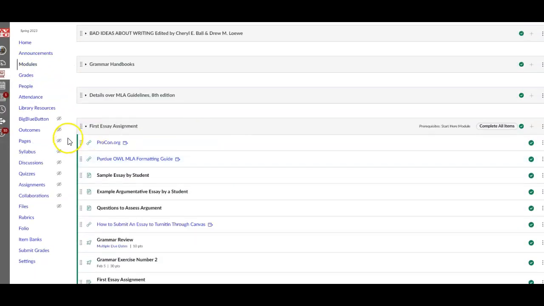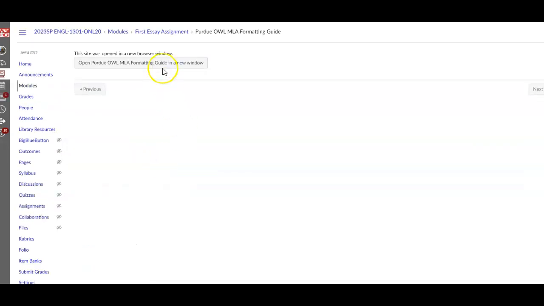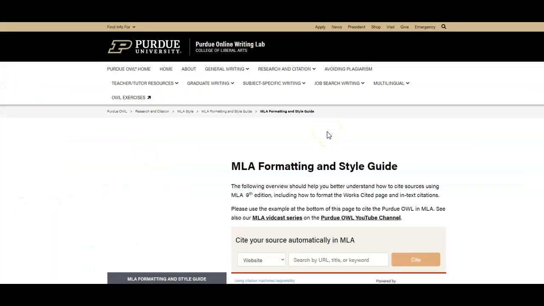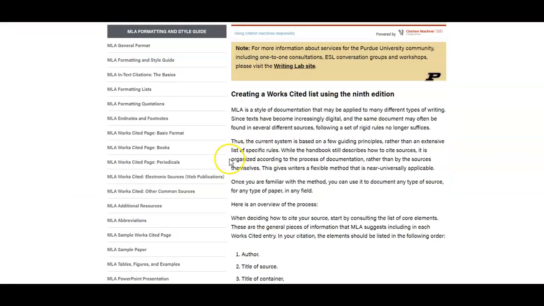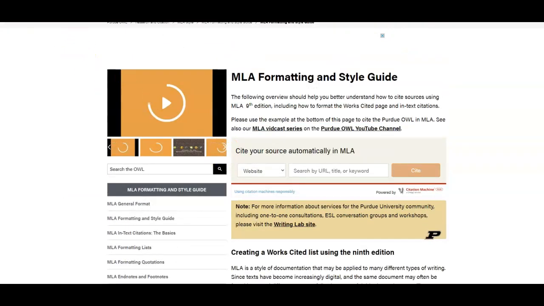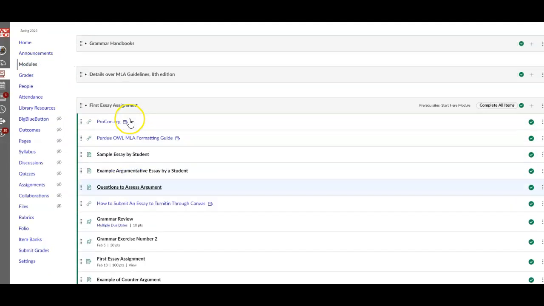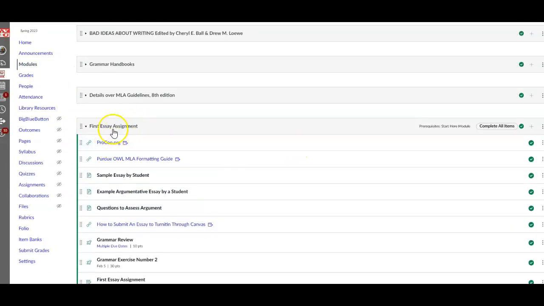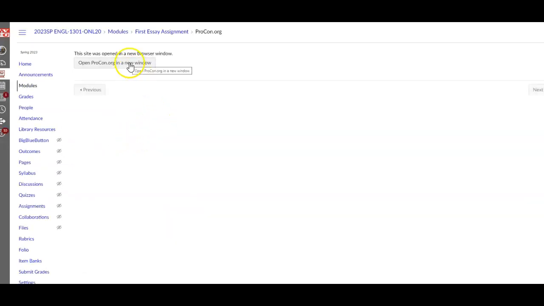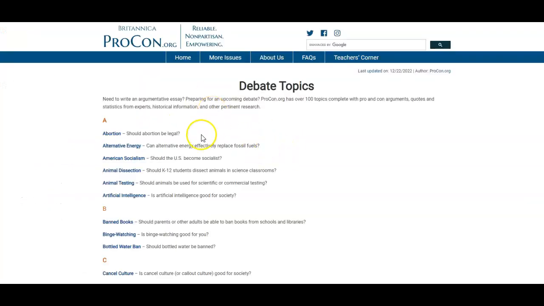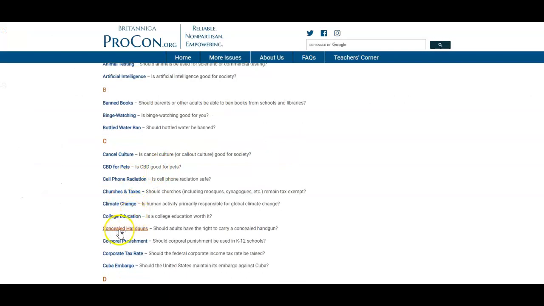Again, if you need it, I have the Purdue OWL set up for you to look at, and it gives you how to structure and format everything. You'll also note that I gave you the link to Pro-Con here under the first essay assignment. Again, it will just open in a new window, and it takes you to a list of topics.